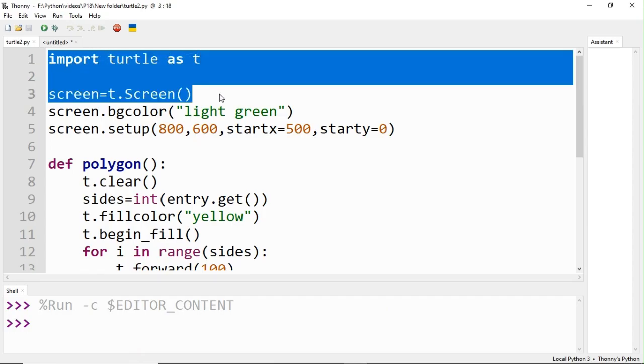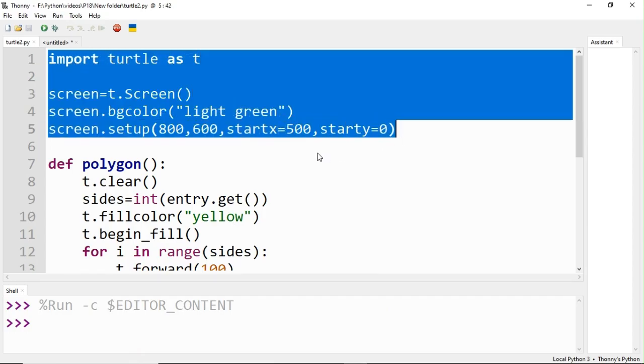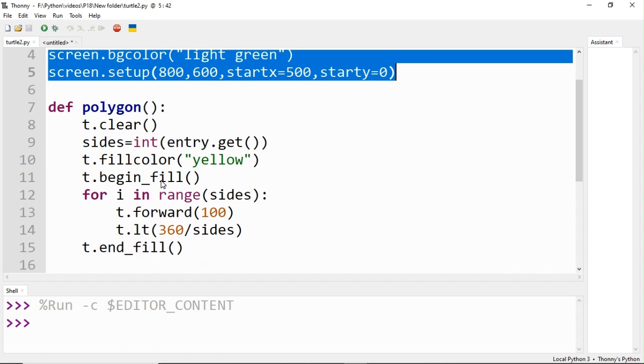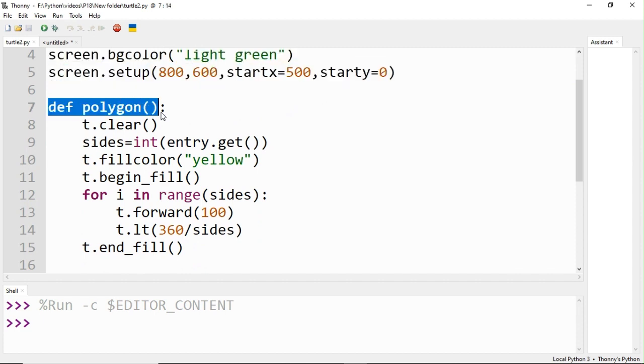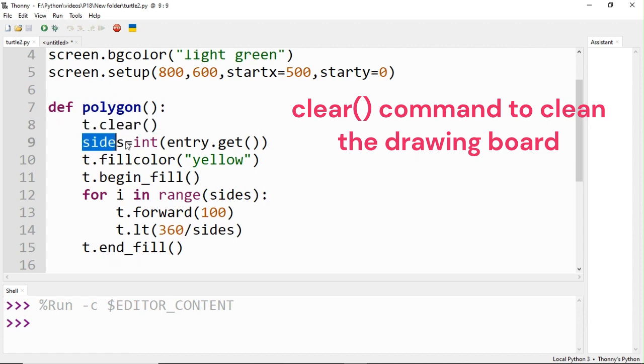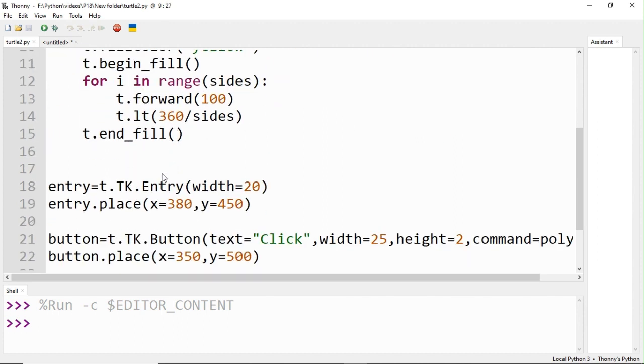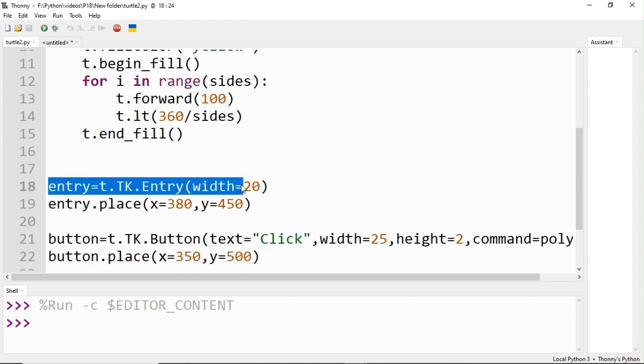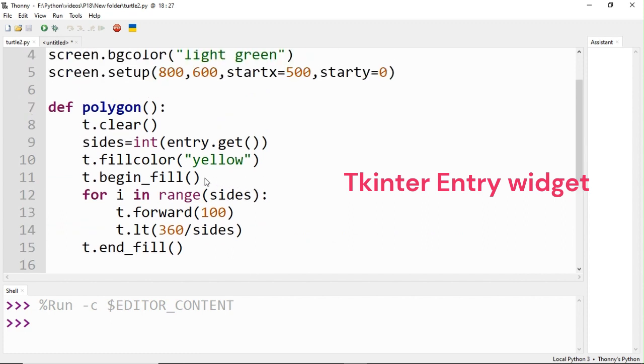Here, I have imported the turtle module and defined the turtle screen as in the previous section of this video. New function with name polygon. The clear command will clear the turtle screen. The sides variable asks users to enter the number of sides of the polygon. The entry widget of the tkinter module will create the entry widget.